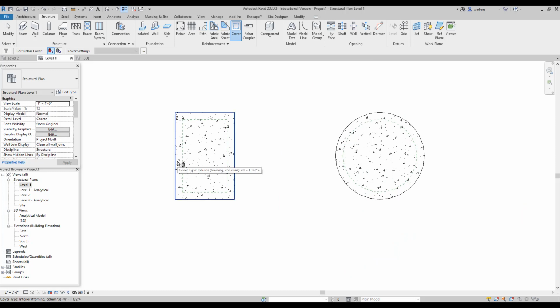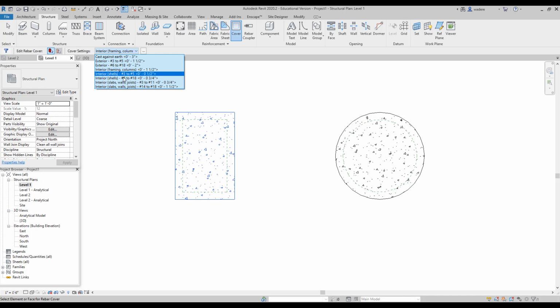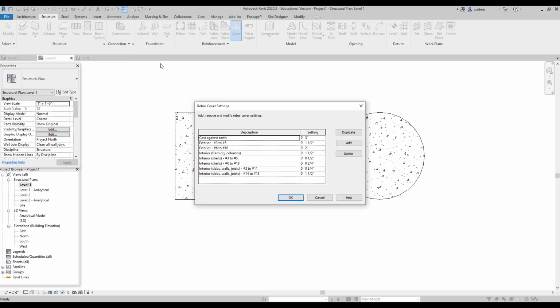Now, if we select our column, you'll see we can pick different kinds of cover settings. You can have exterior ones and you can have interior ones. If we don't find what we need that is here, if we go to the 3 dots, we can actually add stuff into here. So if your engineer wants you to do something different than what we already have in there, you can just add, or you can take things out, you can duplicate. Again, lots of flexibility there.